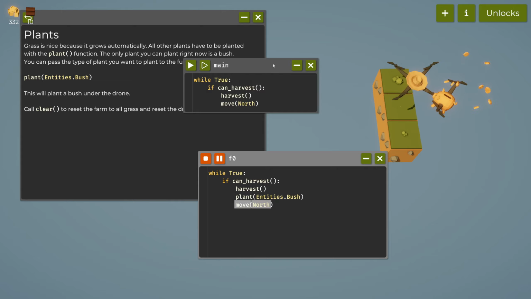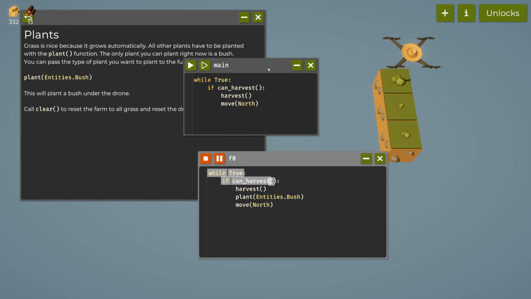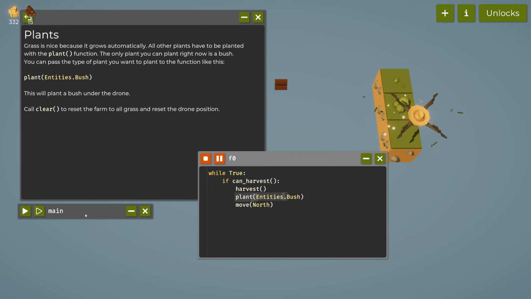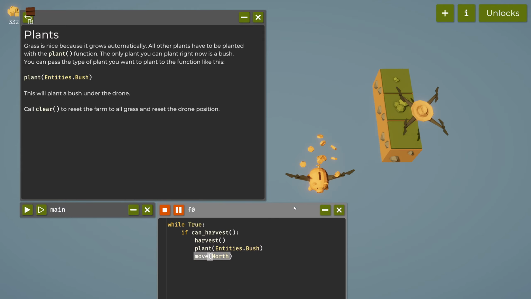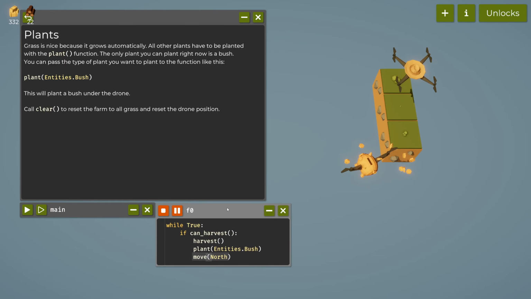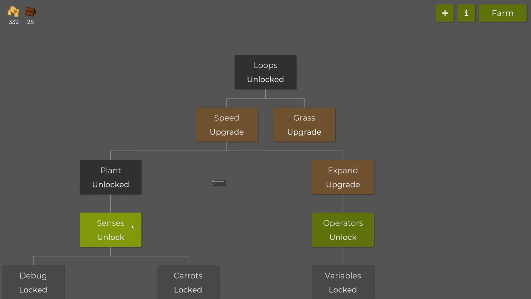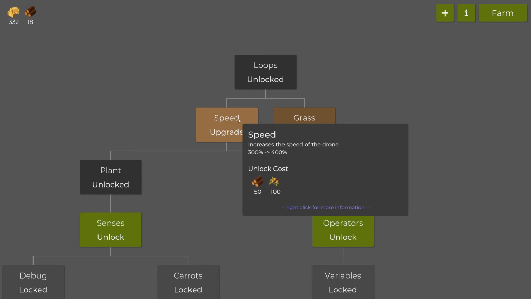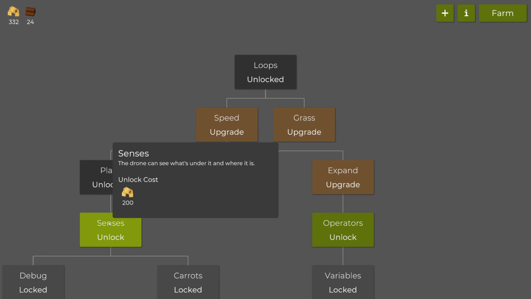Interesting. I can't make them any smaller than that. That's fine. Just minimize that one for now. Hey, cool. That's nice. Nice. I don't know if that worked. That's okay. Increase the yield of grass. Okay.